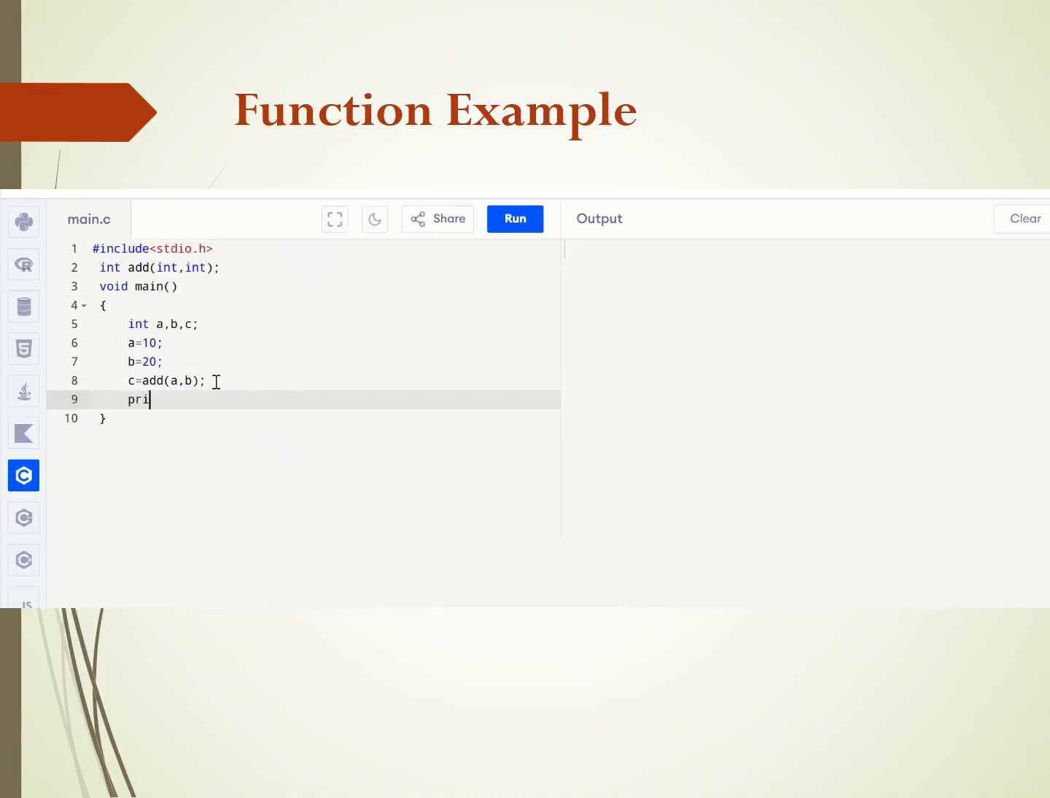After calling the function, we want to print the value of c. So I write the message "Addition is" and I want to print the value of c. c is an integer data type, therefore as the specifier I use %d and print the value of c. Now this main function is completed. Look here. I have declared the function here.